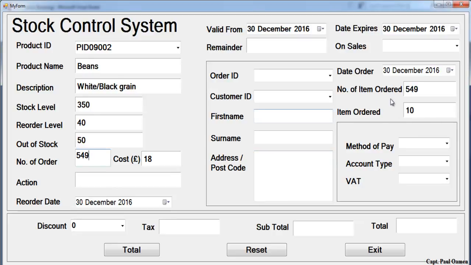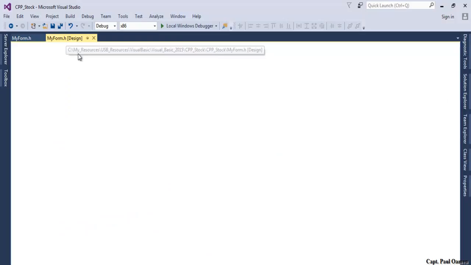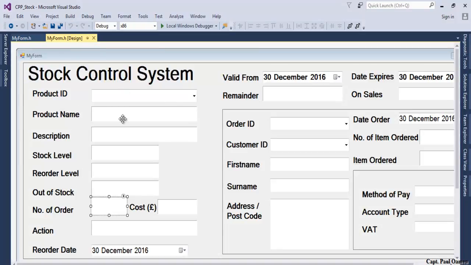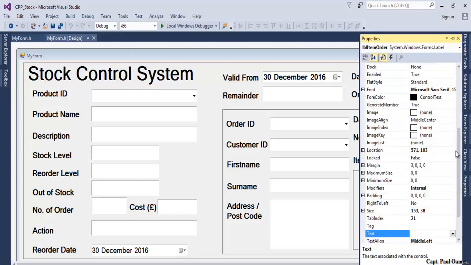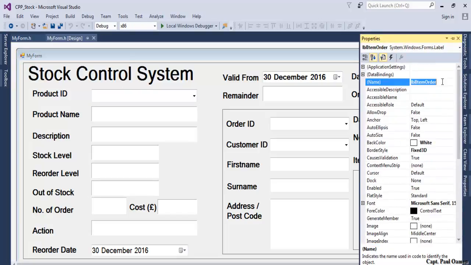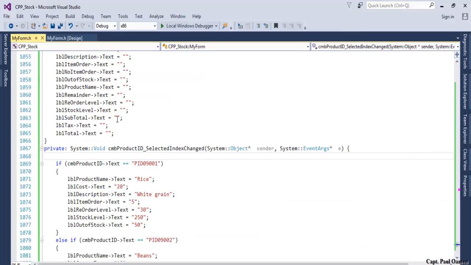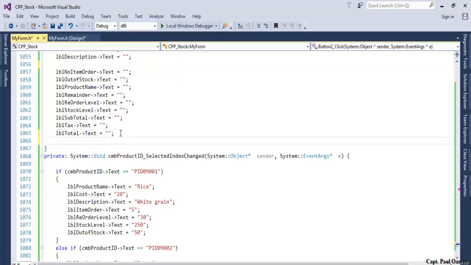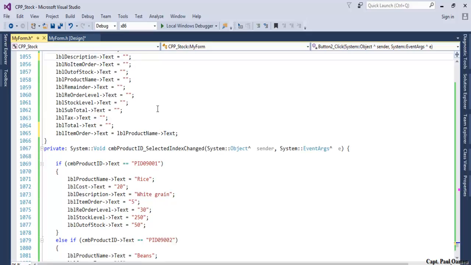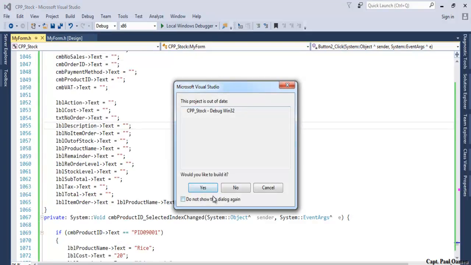Item ordered, that's supposed to be beans. Okay, so let's get the name here, assign it here. So come in here, back in here, the name product, and this name was the name of this LBL item order. Double click on this. LBL item order equals product equals this product name. LBL item order equals this. So let's cut that all off and put it right underneath here. There. Okay, that's taken care of. Now let's see.